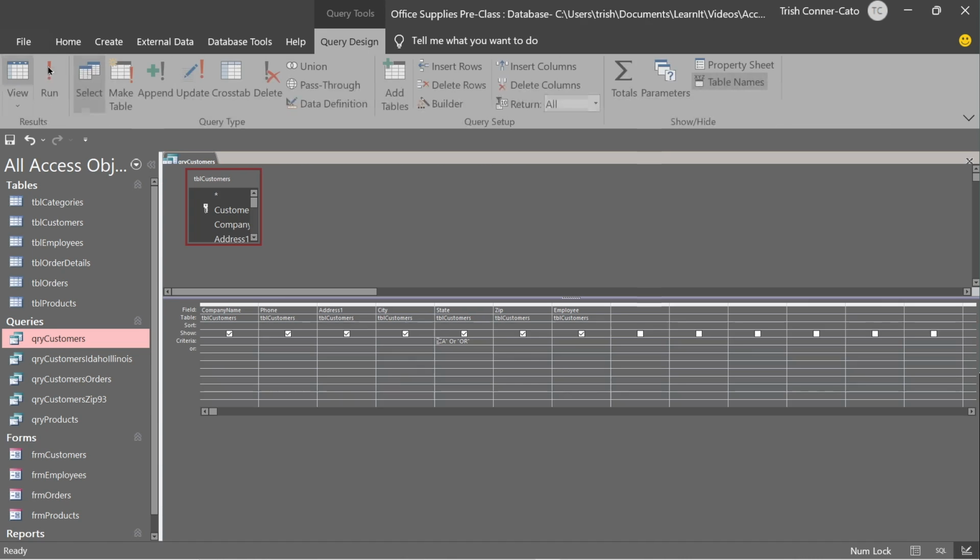And we're going to go back to design view and delete that California or Oregon criteria out of the state field. And we have another one that we're going to do now. So we want the state criteria to just be CA for California. And we want the zip criteria to be 93 asterisk. So we're only interested in the California customers that have a zip code beginning with 93.